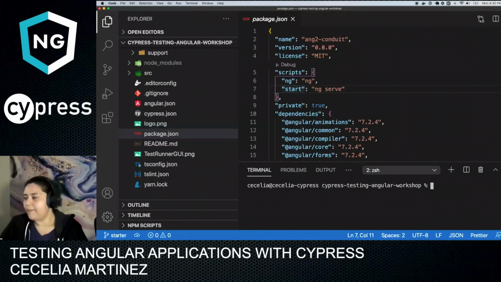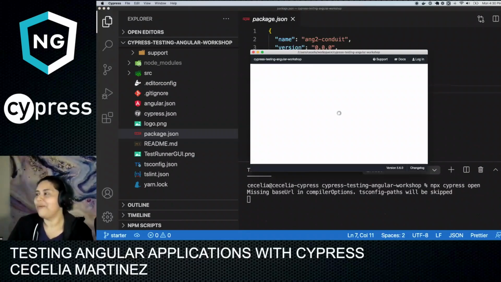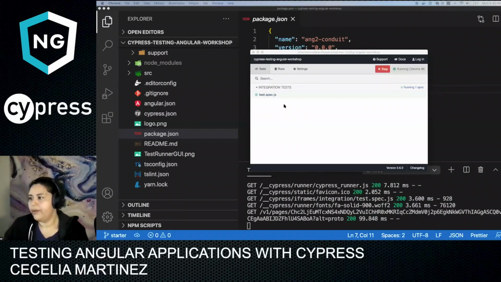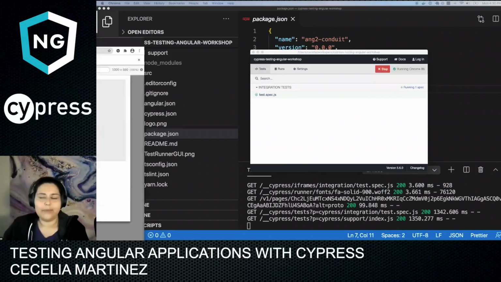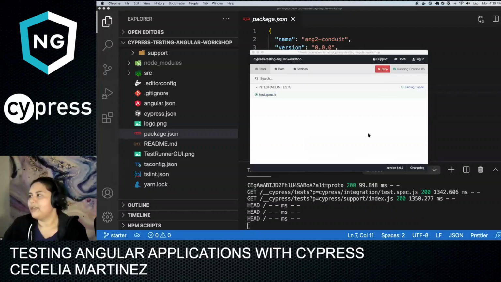Okay, so now that we have our application running, we can go ahead and open up Cypress. So just do npx cypress open. Again, I'm working off the starter branch right now, so I don't have all my nifty scripts that y'all just wrote up. So this is the Cypress test runner. And if we click on the actual test spec, it'll automatically pull these up. This is probably the same thing that happened to you, but it just says no tests were found. We cannot detect any tests in the above file, write some tests and rerun. Very helpful message from Cypress, thank you.